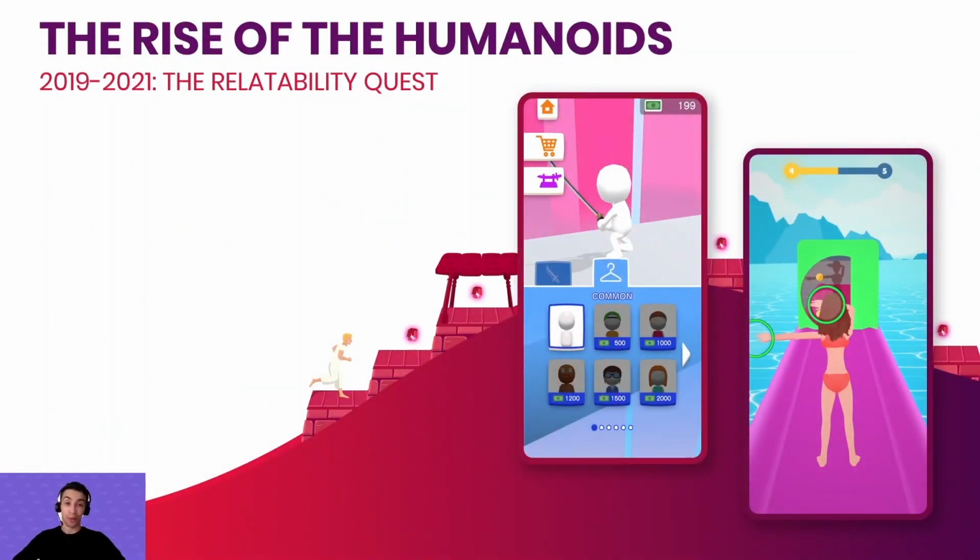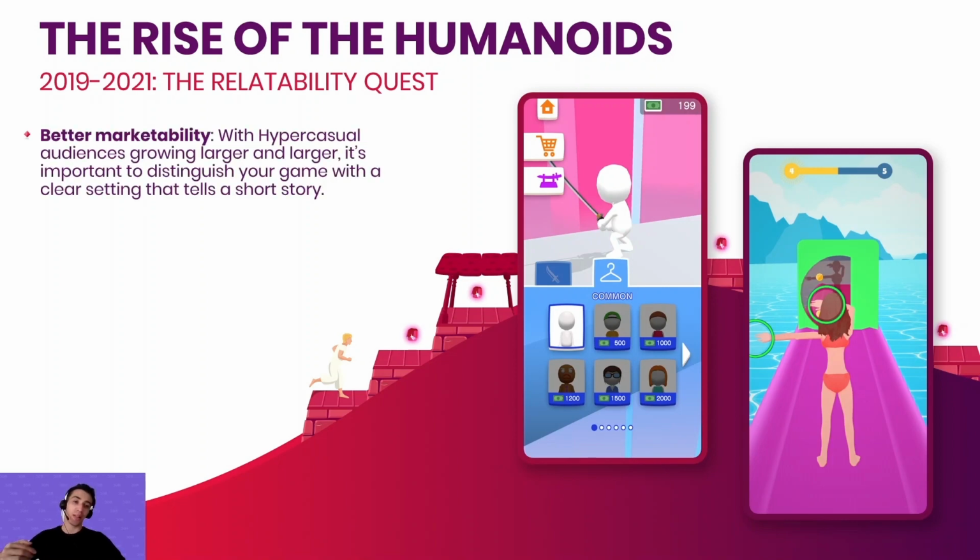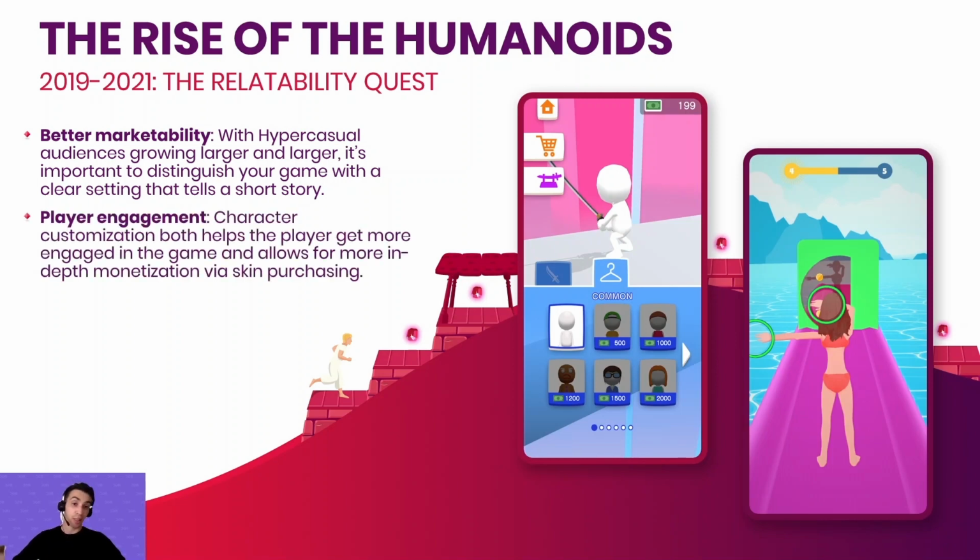And that's how we entered the last and richest chapter of hypercasual characters, with the humanoids era. It allowed hypercasual games to tell more interesting short stories and to use these stories to catch players' attention, with, for example, very classic themes like cops versus robbers. So overall, it brought a wind of freshness to hypercasual and opened plenty of new opportunities. It also opened new doors for character customization and for more appealing skins that helped with monetization.